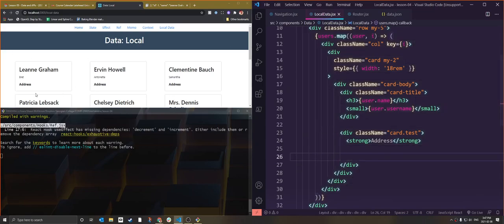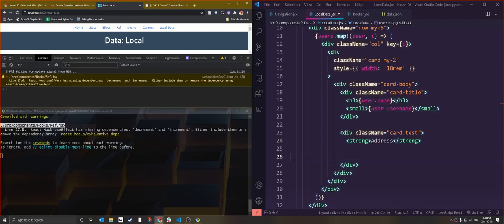So now you can see there's address on each of the cards there. And now what we can do is another mapping, but this time it's a little bit different. Address is an object, and we can't iterate over an object using map. Map is specifically for arrays only. But we can convert our object into an array. And I think this is one of those times where it makes sense to show you what that looks like in its simplest way.